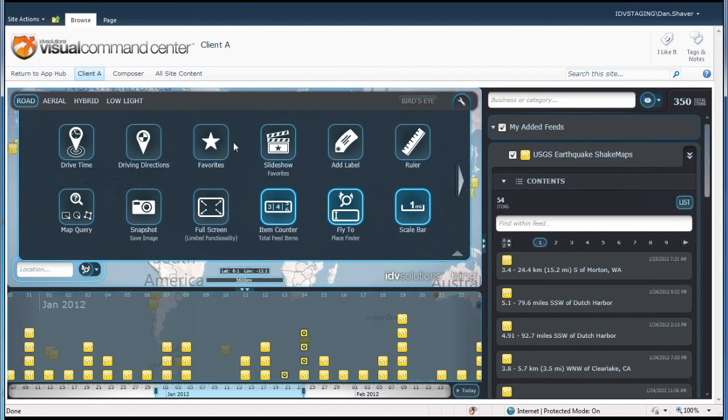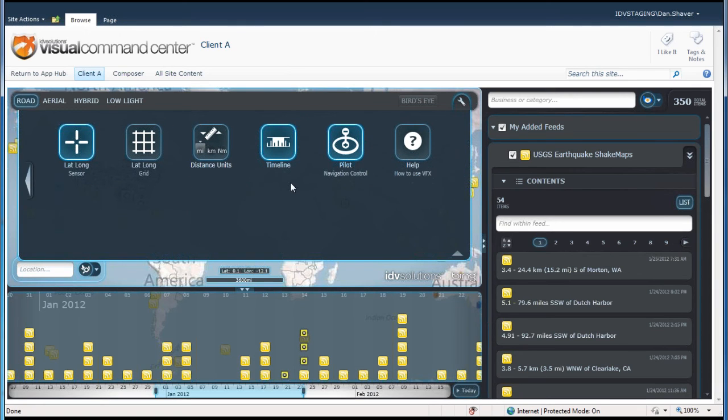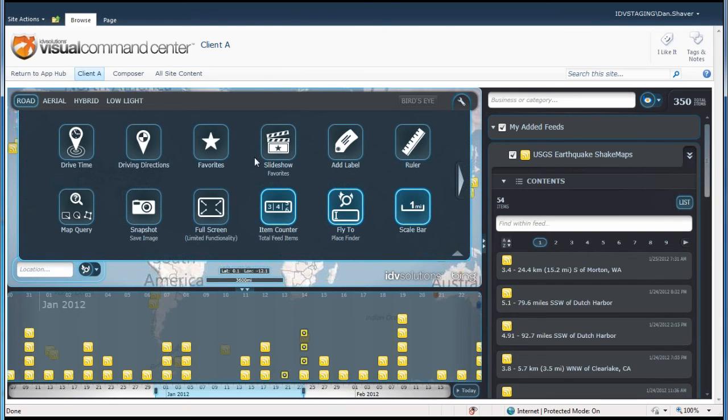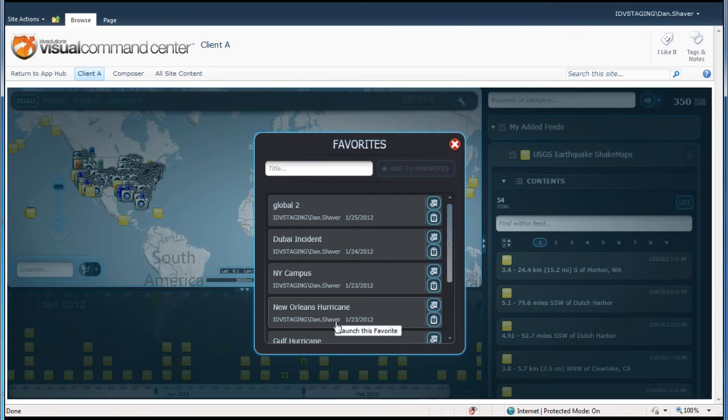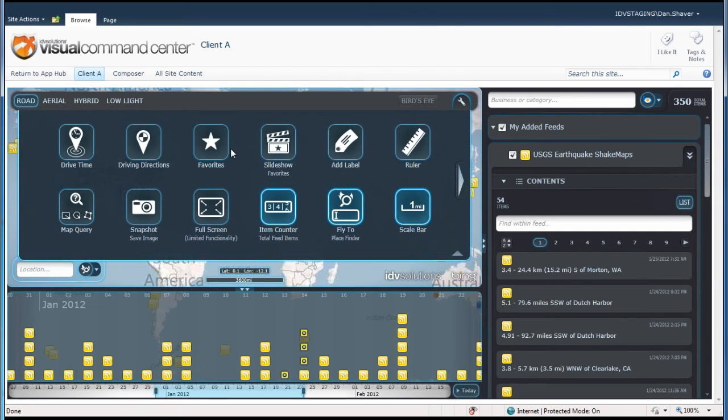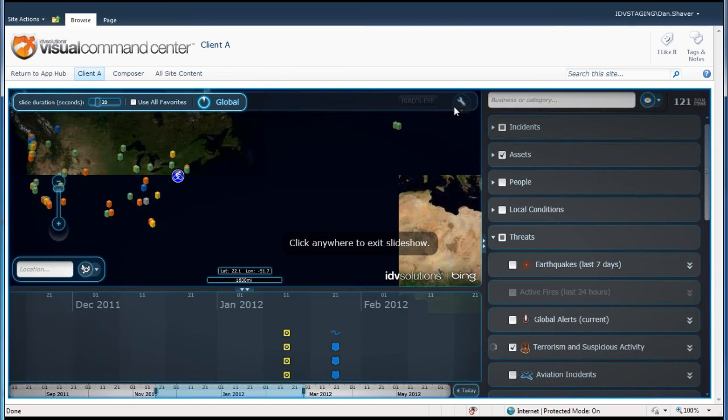And then just rounding out the view of favorites and the tools that we have here, there's full screen view. You can take a snapshot of the map. You can do things like change your distance units here. In favorites, we can share our favorites with others. Of course, they have to have permission to the data that we're looking at to view my favorite. And then further, the ability to cycle through or play through those favorites.